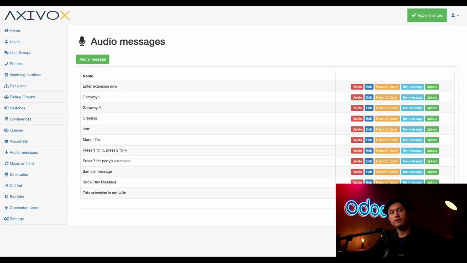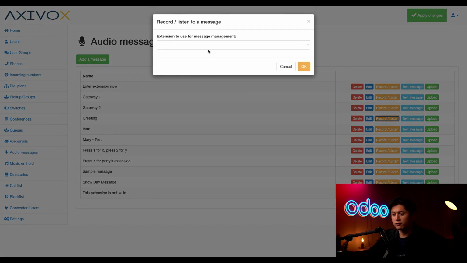In addition, if you want to record the message yourself, you can always click this Record/Listen button and pick which extension you want that message to apply to. For example, we can use Mitchell Admin. When you do, your VoIP widget in your Odoo database will ring from Axivox. When you pick it up, say the audio message out loud, then hang up. I'm going to skip this for now, though, so we can get to our hold music.